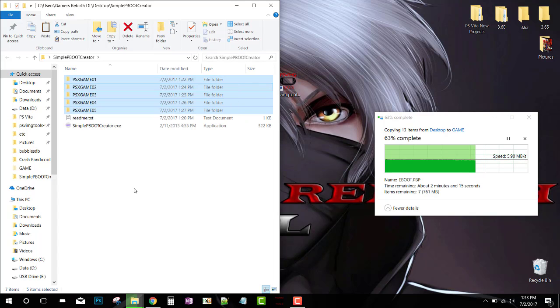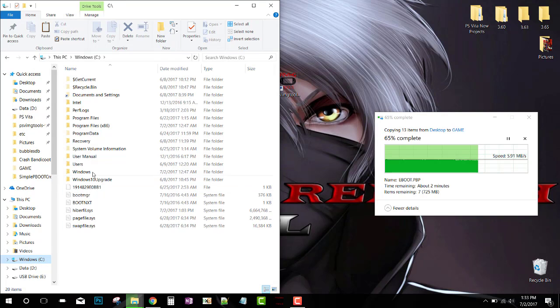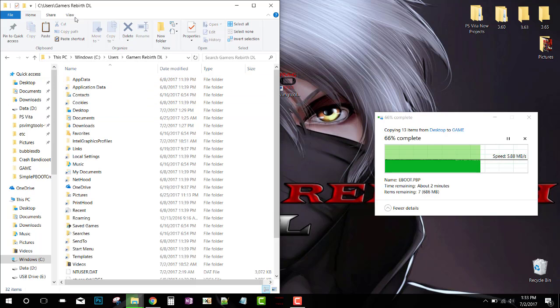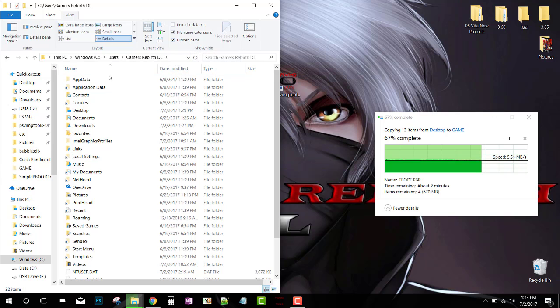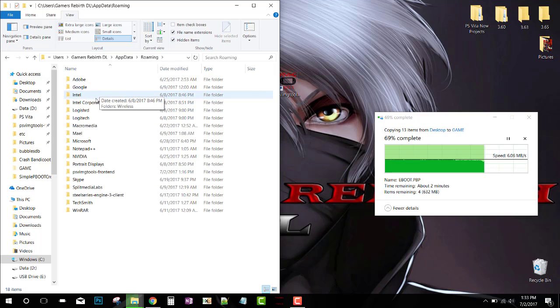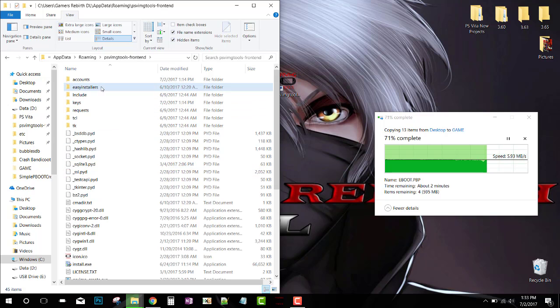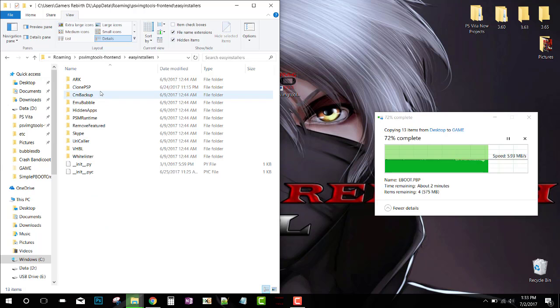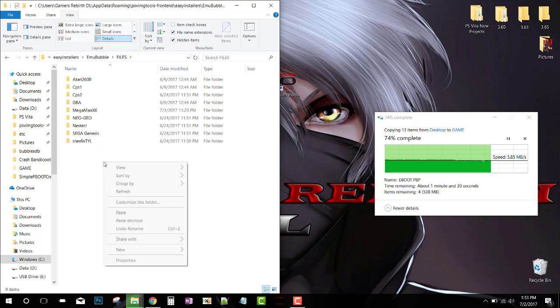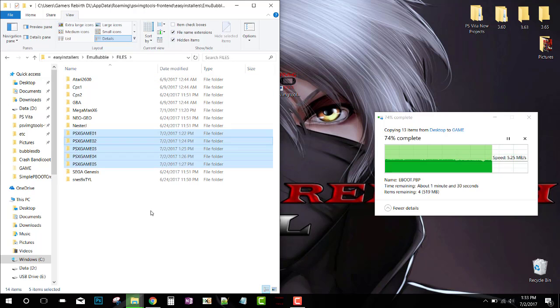I renamed the folders to make it easier for me instead of the name of the game. So I go to Windows C, Users, Gamer Rebirth DL. Now remember to select View Hidden Files or Hidden Items. We go to AppData, Roaming. We select PSV Image Tools Front End. We go to Easy Installers. And then we go to EmuBubble Files, and we're going to paste our folders here with the PBOOT.PBP that we created with the Creator tool.